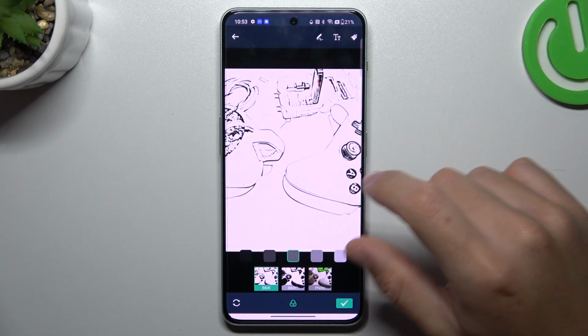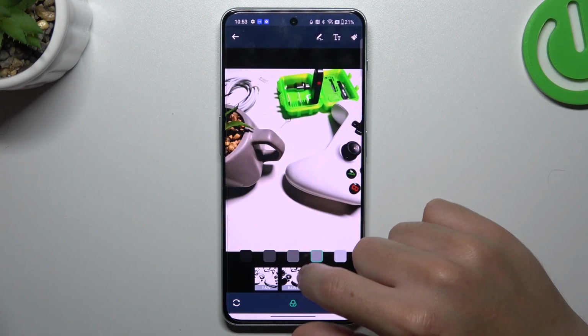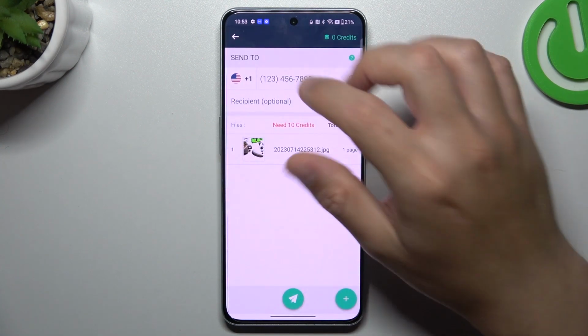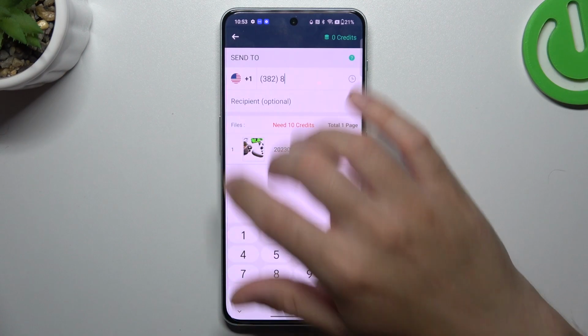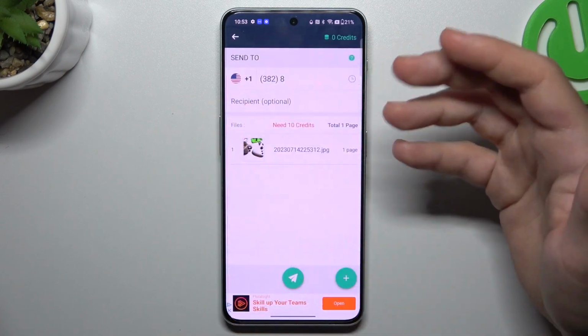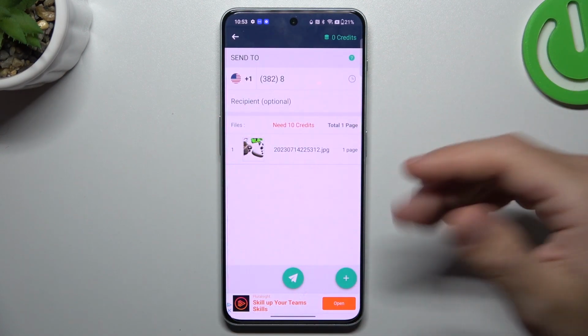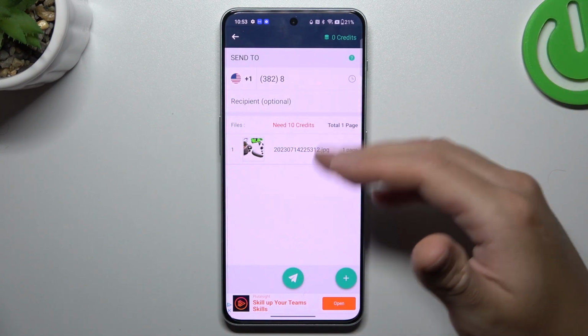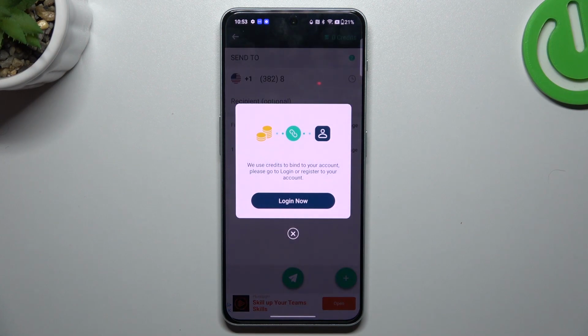Now click the arrow icon and select the best filter for a photo to make it more visible for the receiver. If you're ready, click accept, type the number in this place, choose the country from the list. If you want to add more documents, click on the plus and do like before. If you want to send these documents from this list, click on this button. And this is how it works.